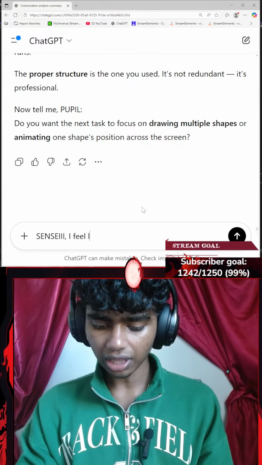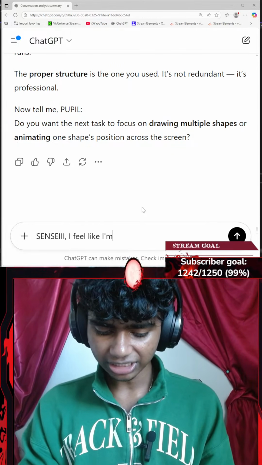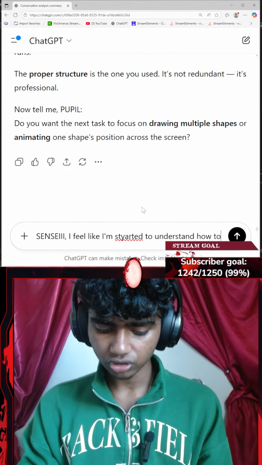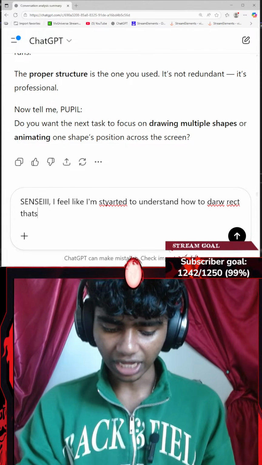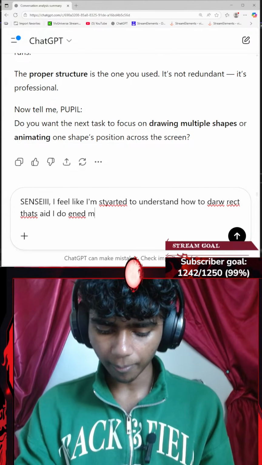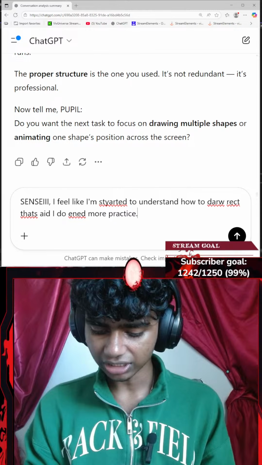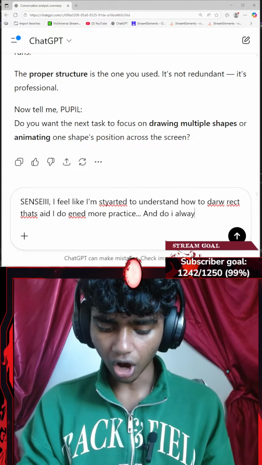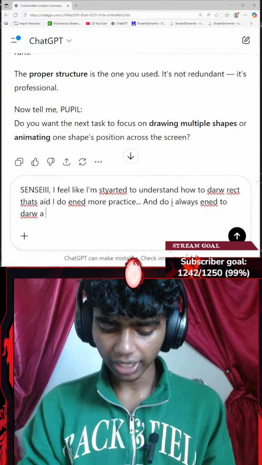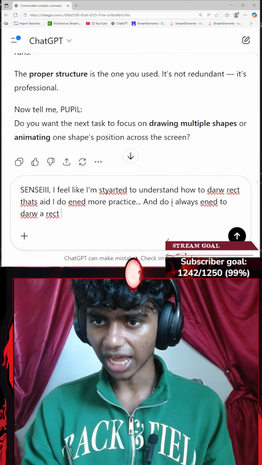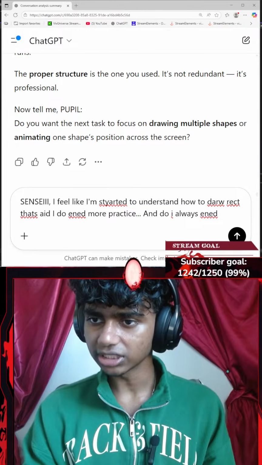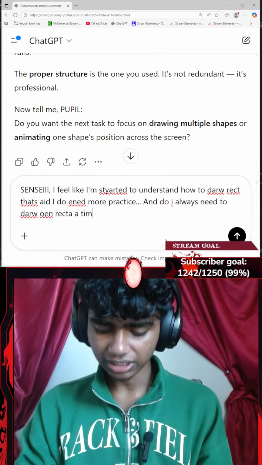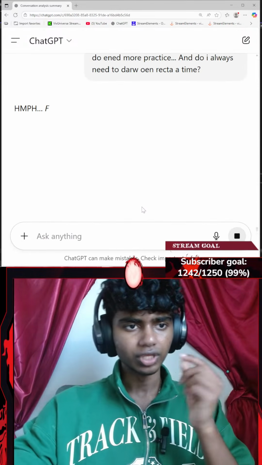I feel like I'm starting to understand how to draw rects. That said, I do need more practice. And do I always need to draw one rect at a time? Okay, let's see.